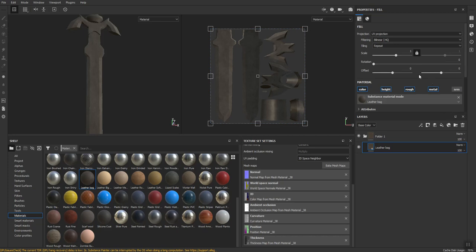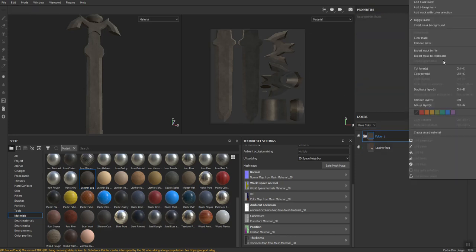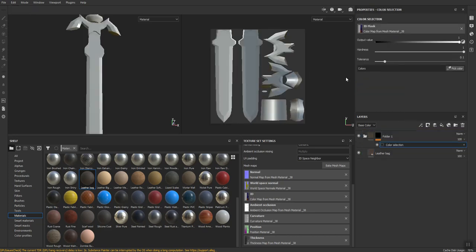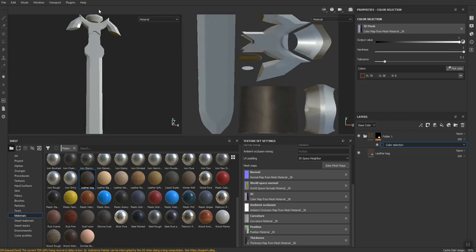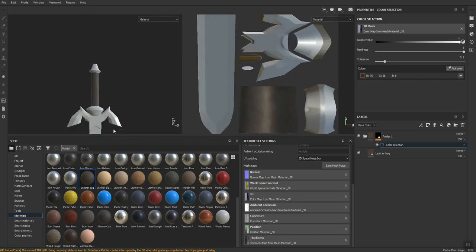So I could go in and I could change this a couple different ways. If I right click, I can say add mask with color selection. And now if I find my properties, I can go in and pick color, and I could select the brown, and now that material is only assigned, if I hold Alt, I can pan here, and it's only assigned to where the leather handle is.